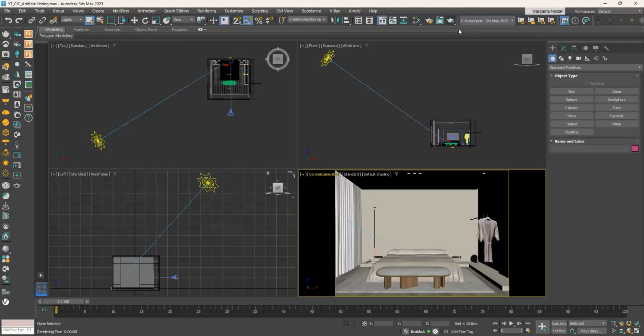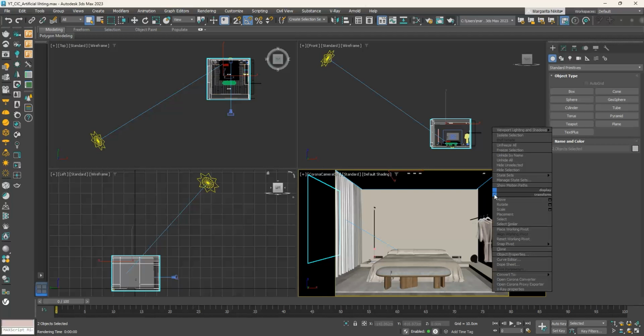The Corona Light is a light source that is used to create physically accurate area lights of different shapes, like rectangle, sphere, etc. The first Corona Light I will place is the one in the ceiling. In general, when we want to place a light, it is easier to isolate the object, so that we will not get confused by the projection lines of the other objects in the scene. To do so, I will select the dropped ceiling and the walls, right-click and choose Isolate Selection.